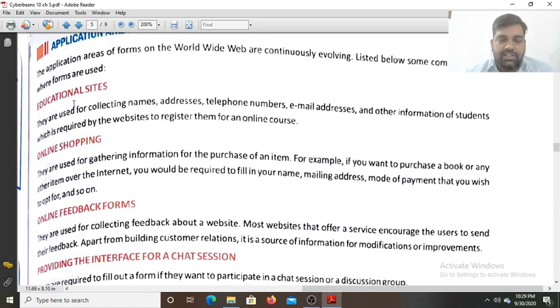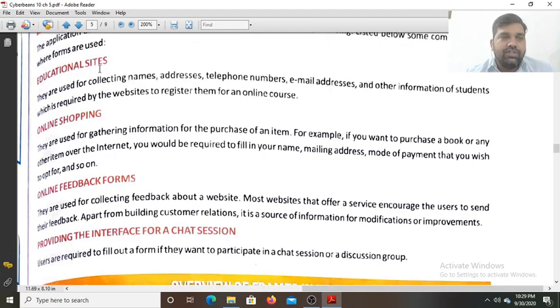First, in the educational sites, how are the forms used? They are used for collecting the names, addresses, telephone numbers, email addresses, and other information of students which is required by the websites to register them for an online course. So in educational sites, forms are used to collect information about the students or persons, like their names, addresses, telephone numbers, and they create a database.